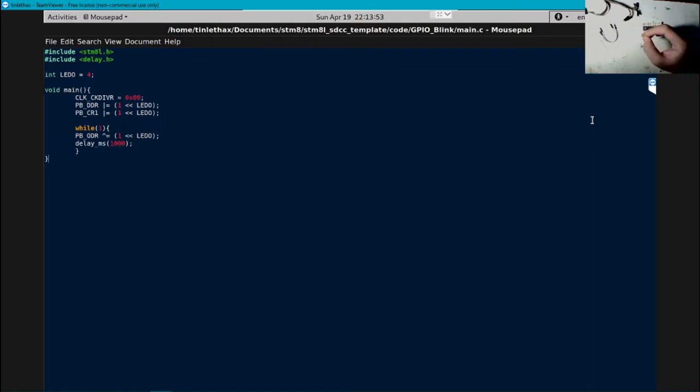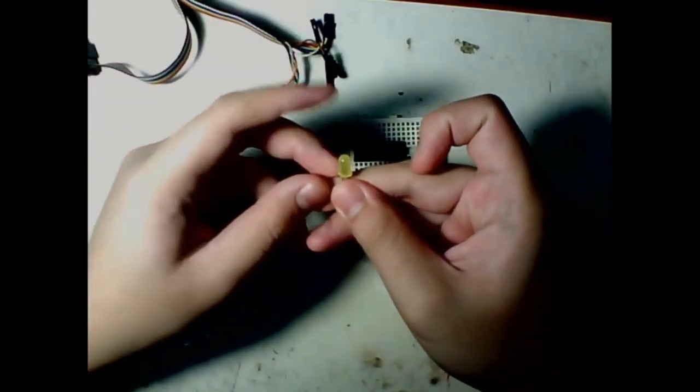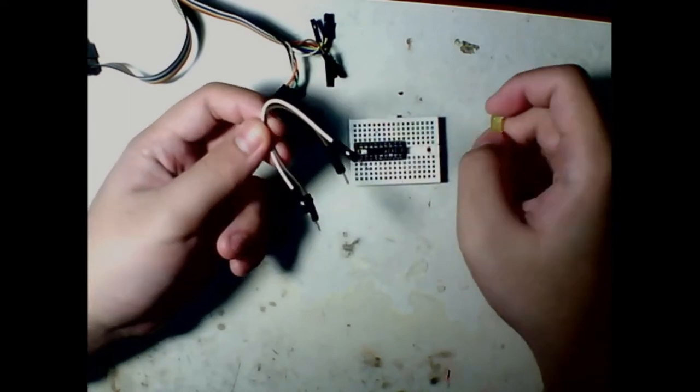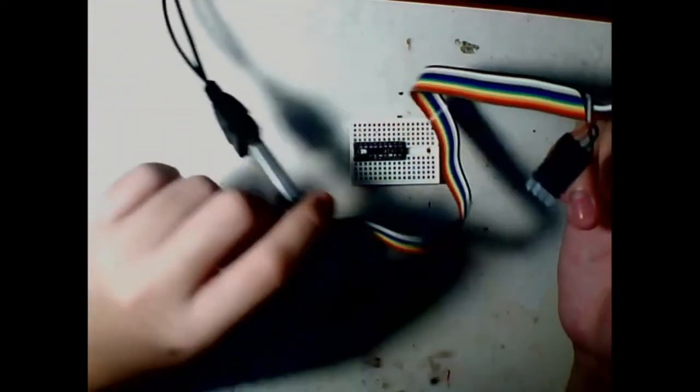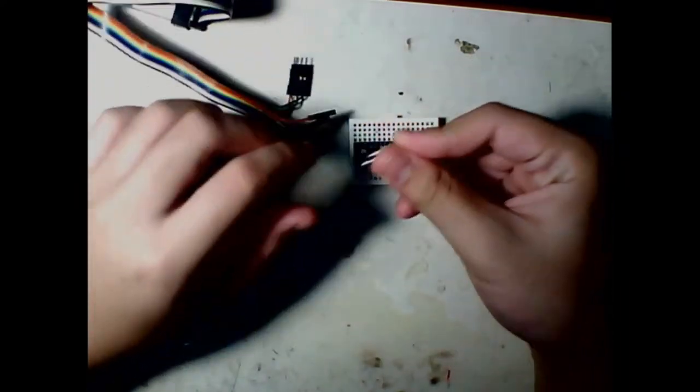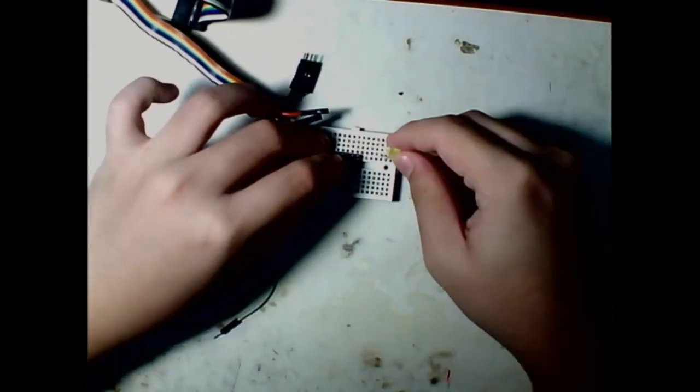And here I have the LED and the colors. I just have the LEDs, some jumper wire, as well as the ST-Link. And yeah, just connect this up.